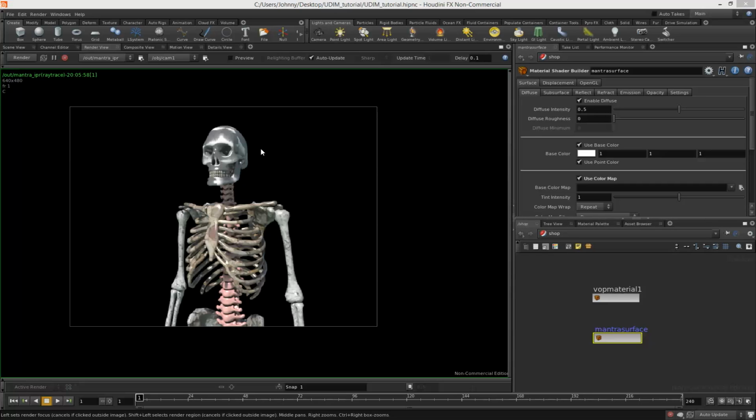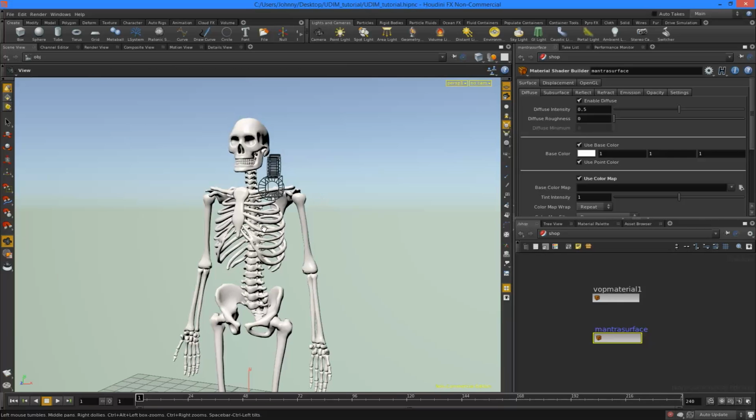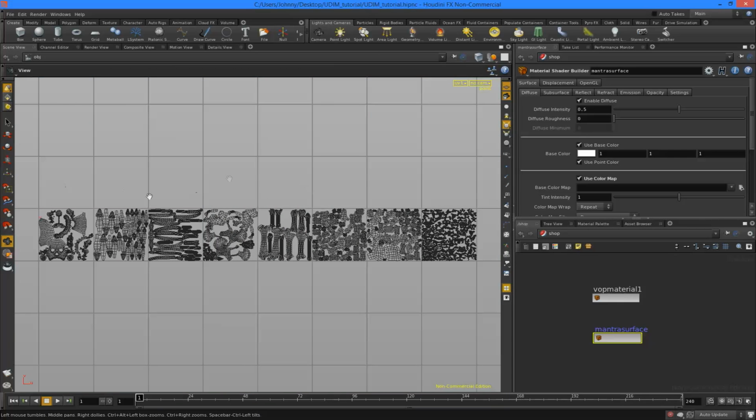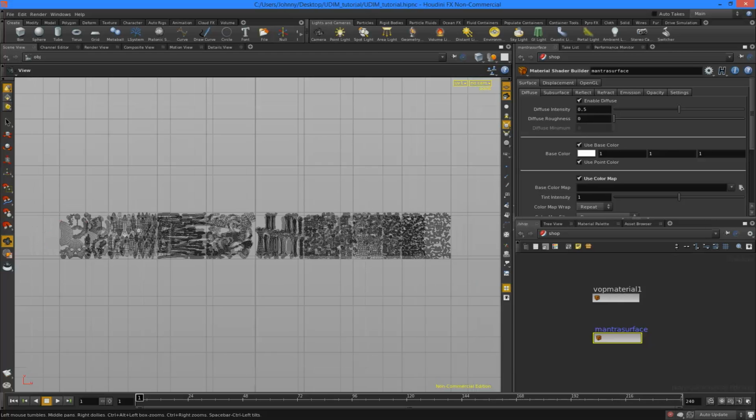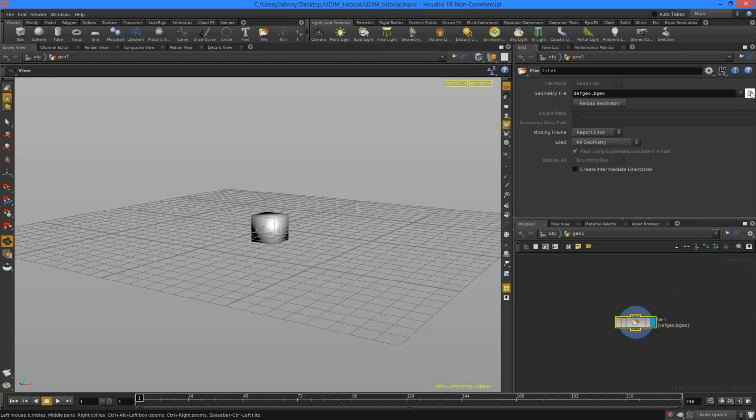Hello and welcome to this tutorial about how to render out UDIM tile textures in Houdini. So if you look at the UVs, you can see I have 8 tiles, and I'm going to show you how to load them all in at render time. So let's import a model first.